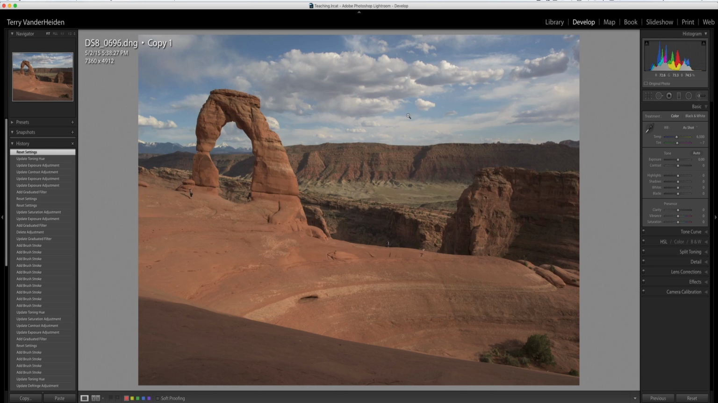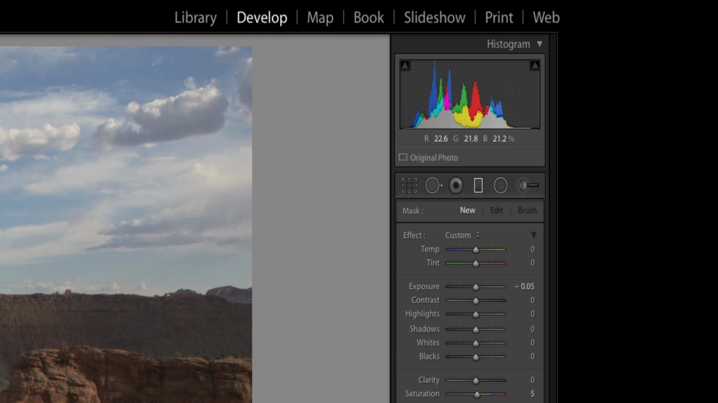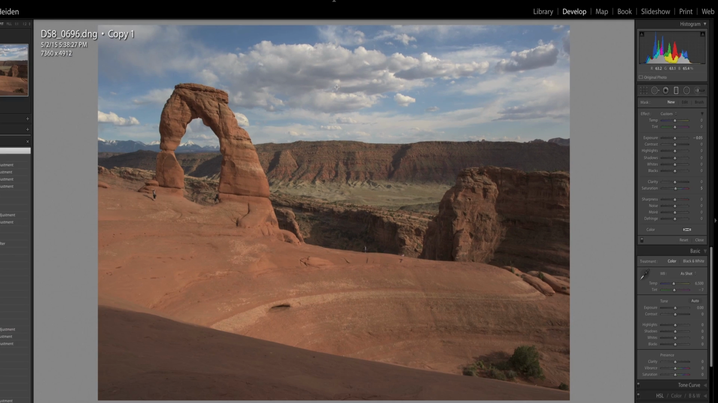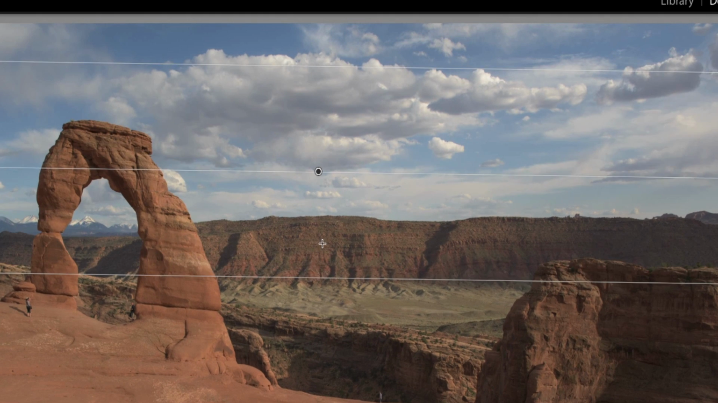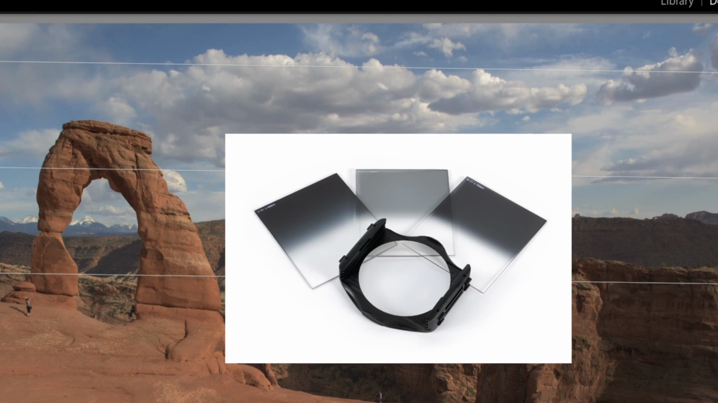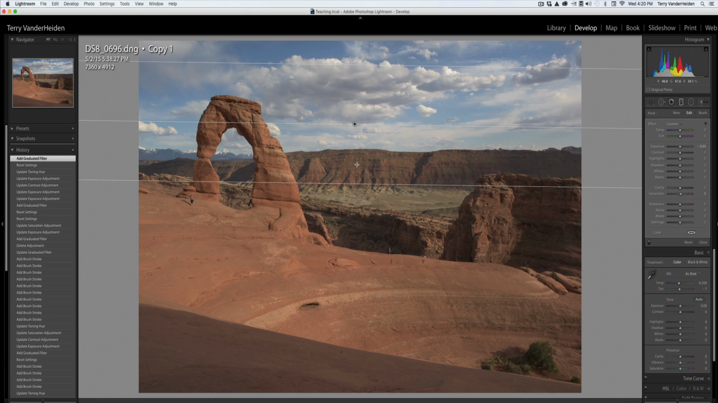So the first one that I'm going to use, that I use almost all the time, especially with scenics, is the gradient tool. So we go in the develop module, and on these icons up here, this is the gradient tool. And you've probably used this before, but maybe you haven't used it to all its abilities. So what you can do is take the gradient tool and drag it across the sky, because let's face it, if you're going to go out and buy gradient filters to put over your lens, this is what's going to happen. You're going to darken the sky, and we can do that with much more control in Lightroom.